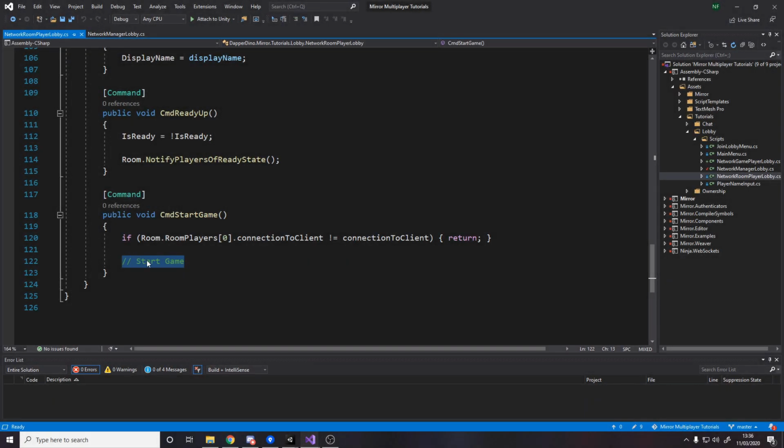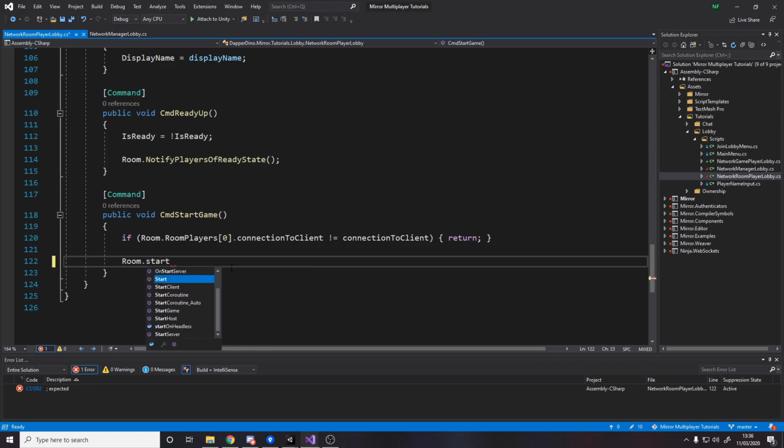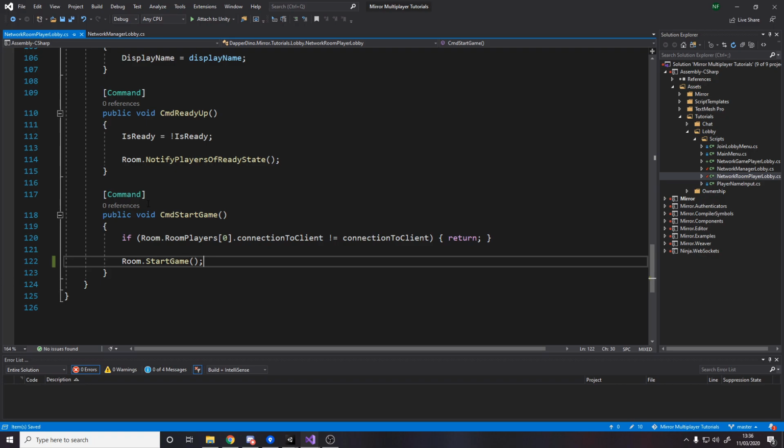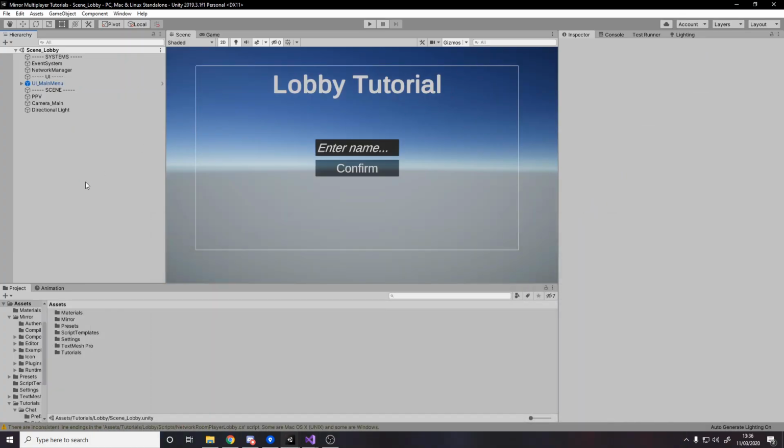I of course forgot one line. If we actually go back to the room player from last time, I added a comment here to start the game. So we actually need to make this do something. So if we call room.startGame, okay. This start game method is on the server because it's a command. So obviously commands get called on the server. And then because of that, it triggers this, which gets everything going. So now that that is done, we should go ahead and build and test it.